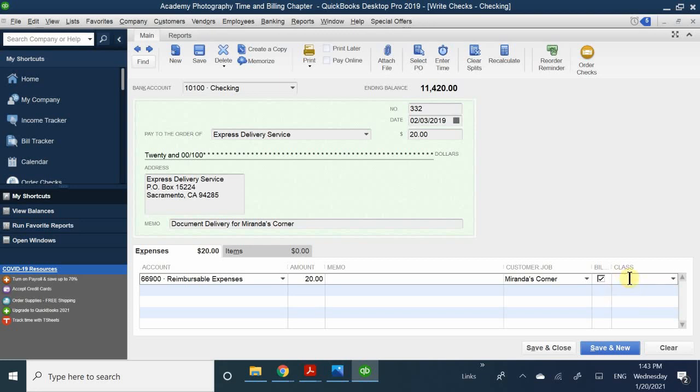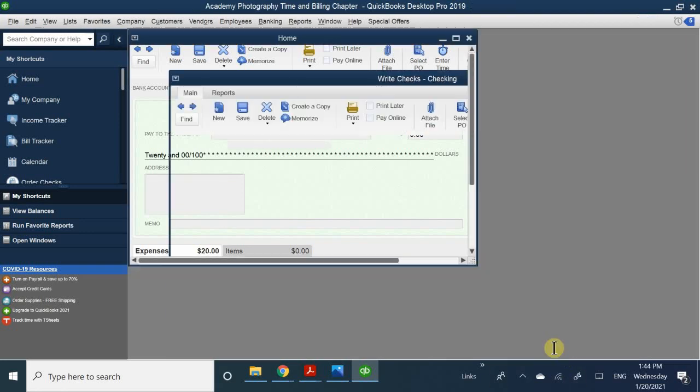Class, is there a class for this one? Walnut. Okay, so it's for Walnut Creek. Walnut Creek. Perfect. All right, so everything looks good. And I might go ahead and save and close.